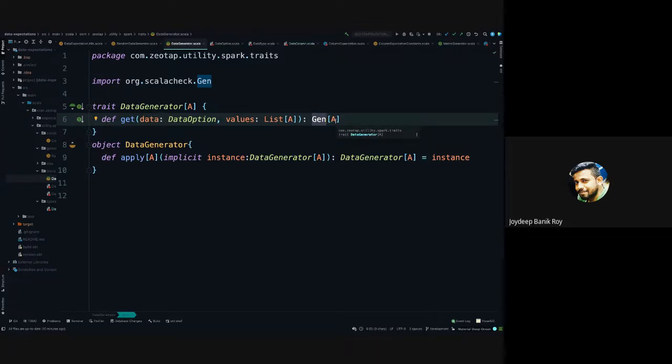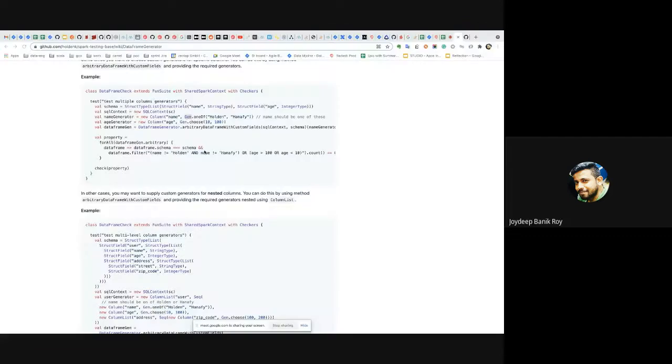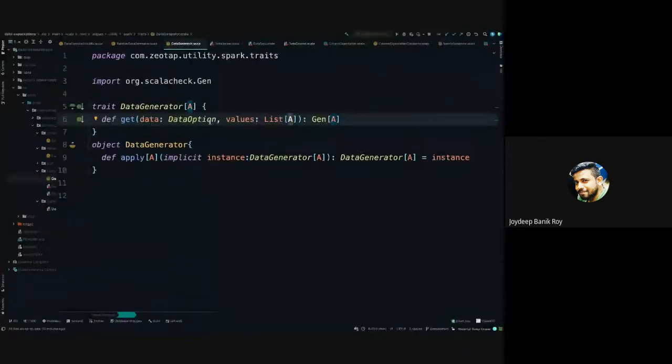If you're trying to generate int data, it would return you a generator of int. And then we have a list of these values, which are also of type A. The list of values means these values. Sometimes it will be string and sometimes it will be int, right? So we wanted them also to be passed. Any list of A can be passed. And then there is something, if you can see here, called data option.